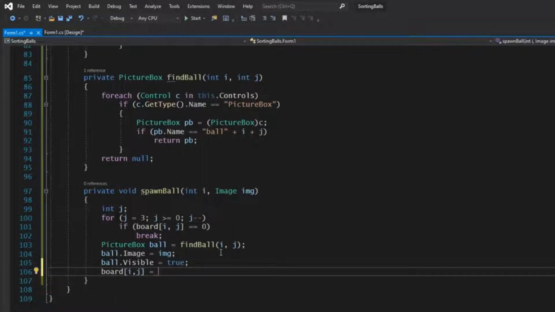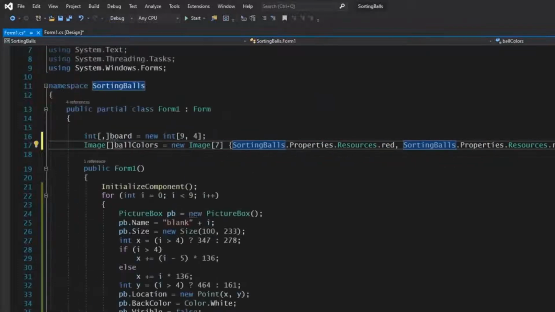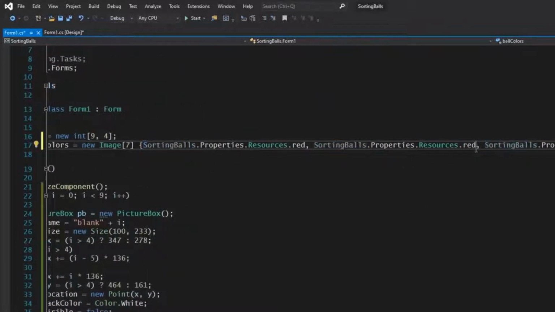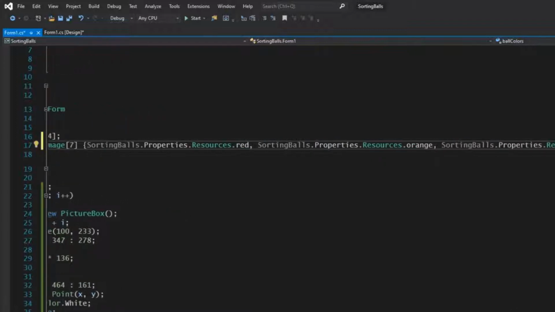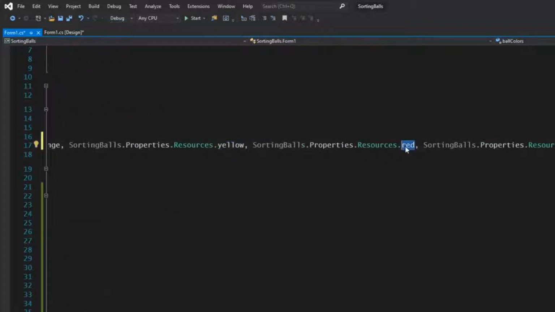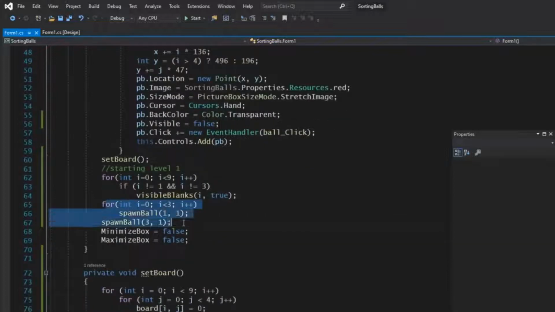Okay, so this is now the next step. We want to color the balls. So we have red, we have orange. Oops. I always suck at spelling orange. We have yellow. We have green, right? We have cyan, or cyan, whatever you wanna, how you wanna pronounce that word. We have blue, and we have purple. Great. This is how we spawn the first level, and let's see if it works.